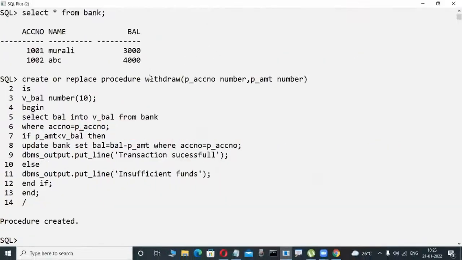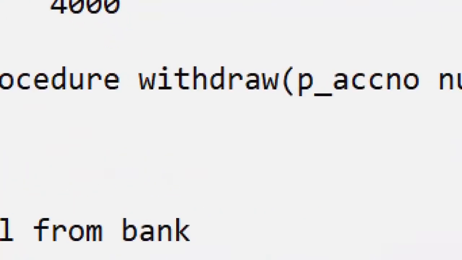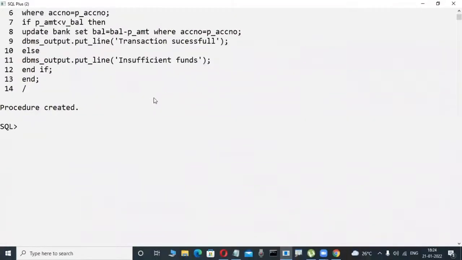Once I develop this withdraw procedure, I try to check whatever ATM transactions I mentioned in the previous case. Now check it out. Observe here. Here I'm executing: exec procedure name withdraw. Okay, fine. I'm calling this procedure withdraw.